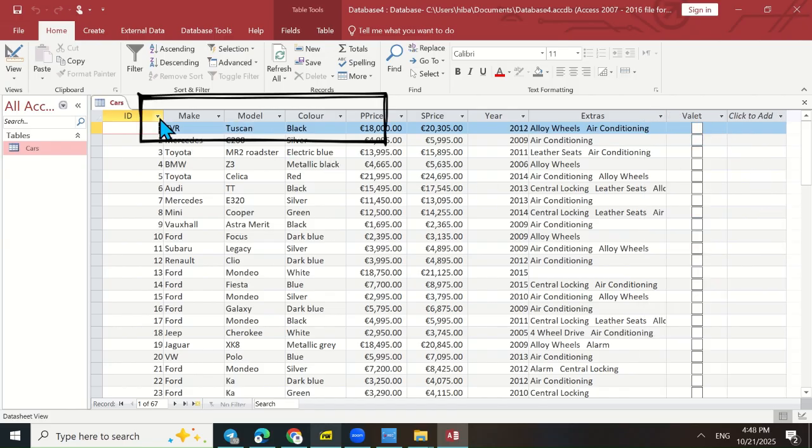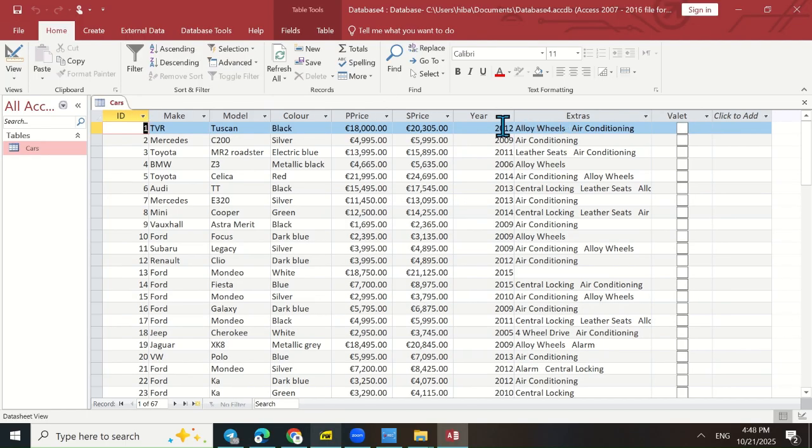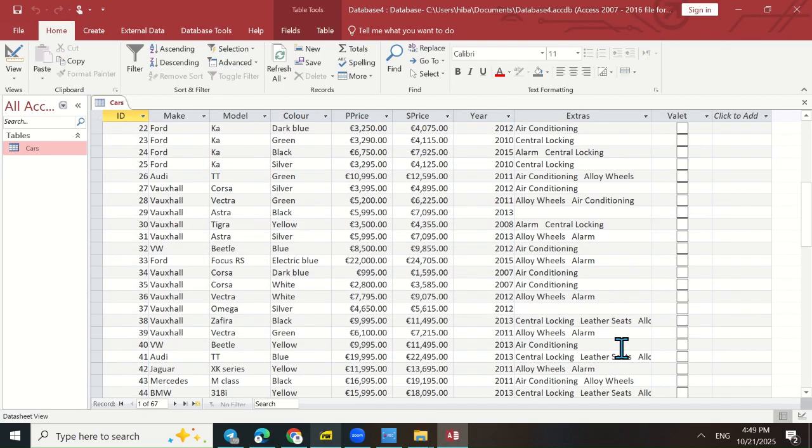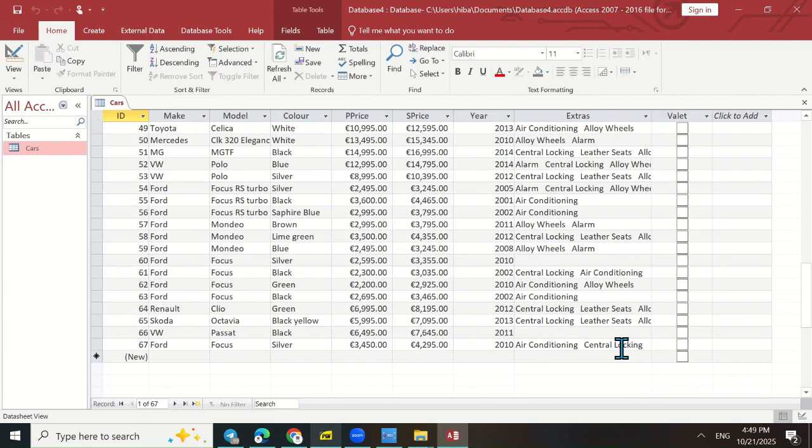I can check that the ID was added automatically to each car because I set Microsoft Access to do it. And I got B price and S price, the year, extra, valid, the model, the color, everything adjusted over here. So everything is done.